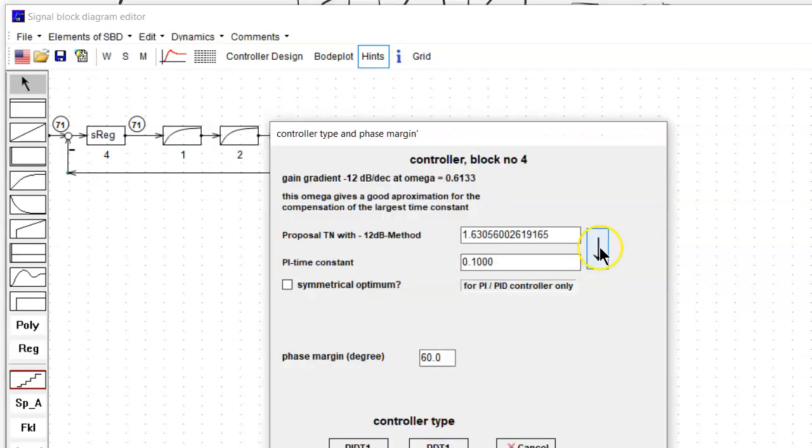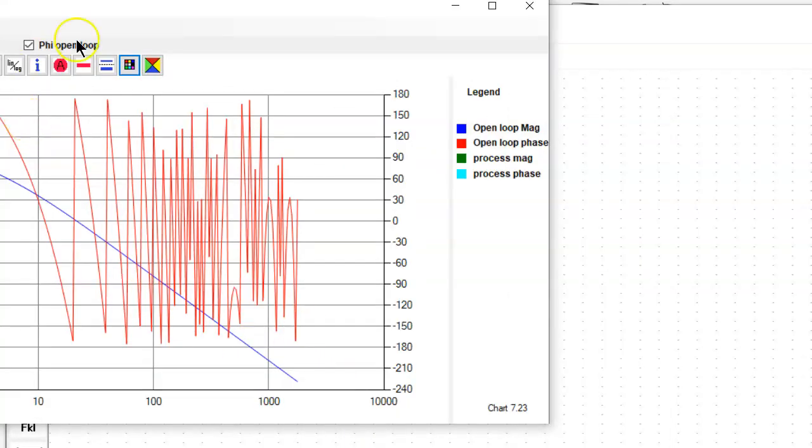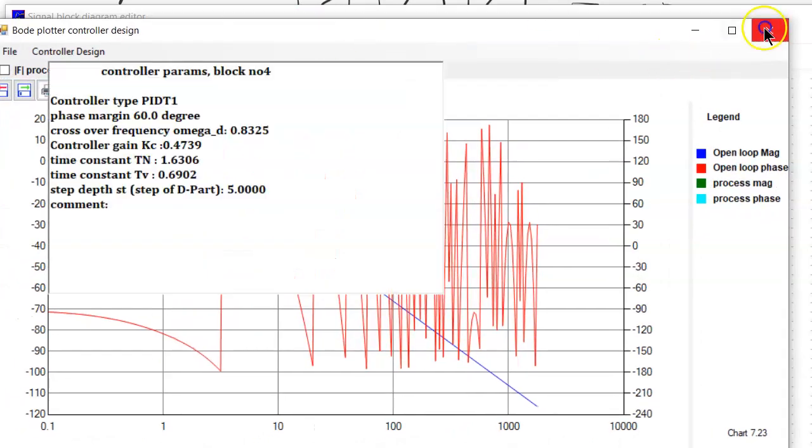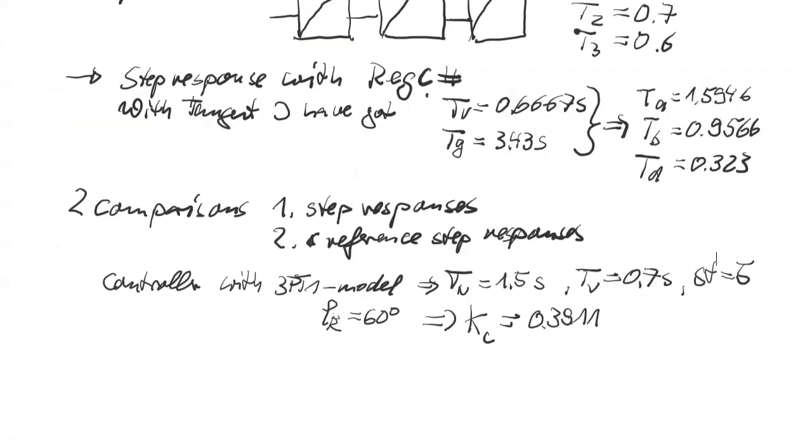Say OK, and I accept the proposal with this button with the minus 12 dB method, 60 degree phase margin, and this is a curve with the value. You see, Csii value is different, Tn value is different. I note the 3 values for my documentation, and then we will finalize this with the reference step response. Wait for this. I just note the numbers.